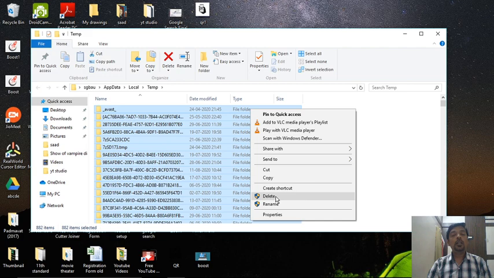Again, I'd like to say these temporary files do not affect the regular working of your computer. These are the temporary files which are created whenever you have been surfing, whenever you have performed any task on your computer. So these are the temporary files. So simply you have to remove these. So this is one way.